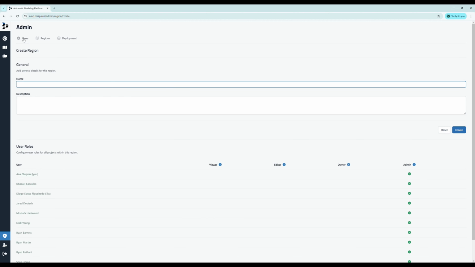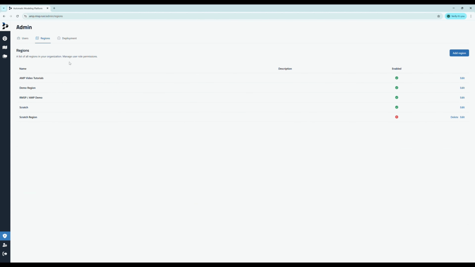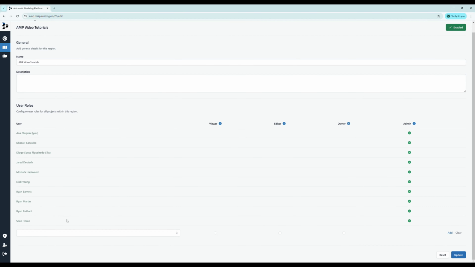In the admin page, I can see a list of all the users in my account, including their name, title, email, and role. I can also see a list of all regions within my organization, and I can see some details in regards to my AMP deployment in the Deployment button. When editing a region, you can edit its name and description, and edit the permissions of other users. Permissions can be set on a user basis for the entire region or on a project-by-project basis.